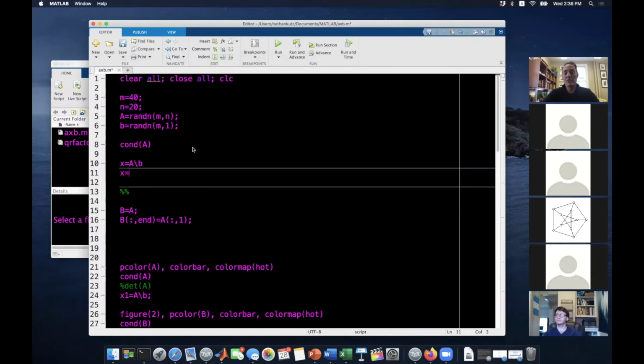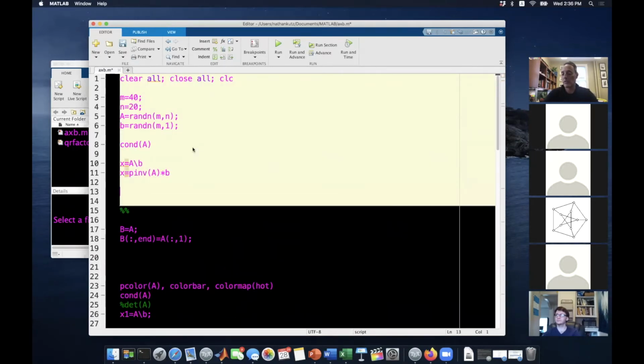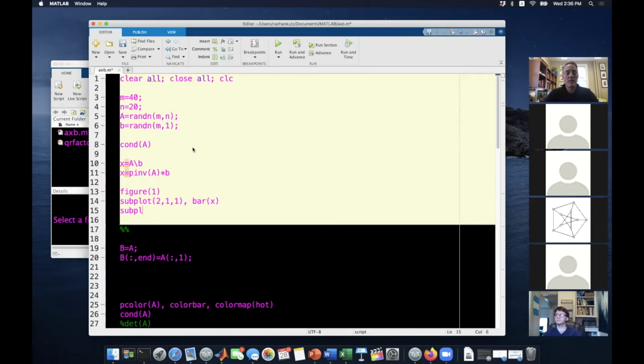Another way to solve it is my solution is the pseudo inverse of A times B. These are, by the way, two different solutions. And in fact, let's look at what they look like. So I'll make a figure 1 here, and I'll basically plot these two solutions on a subplot. What I'm going to do is do a bar graph of x, and then a bar graph of, let's call this x2. That's the second solution. So here's two different ways to solve Ax equal to b.